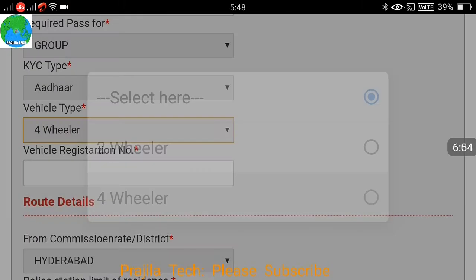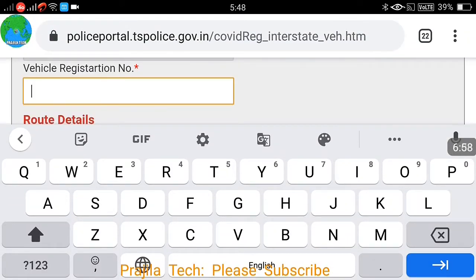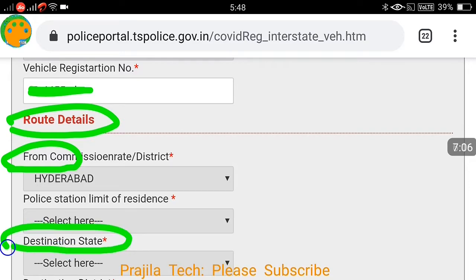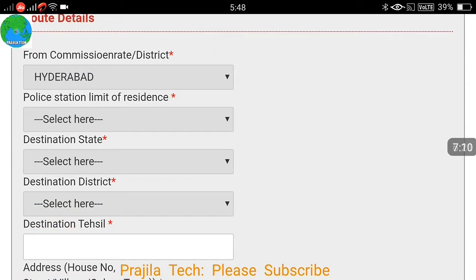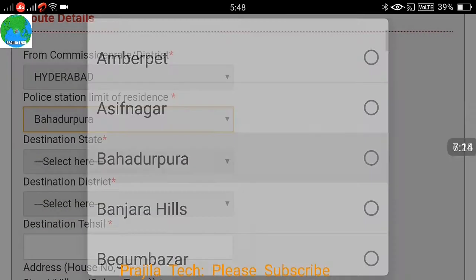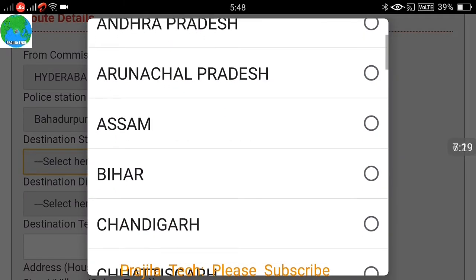And you have to mention your vehicle type, two-wheeler or four-wheeler, and give the vehicle registration number here. After that, friends, please mention your route details, like from where you are going. You can't change it, it's already Hyderabad since we selected it in the beginning, but you have to select the destination. In Hyderabad you can see which police station limit you are in as of now. Okay, now you are staying here, and you select your destination.